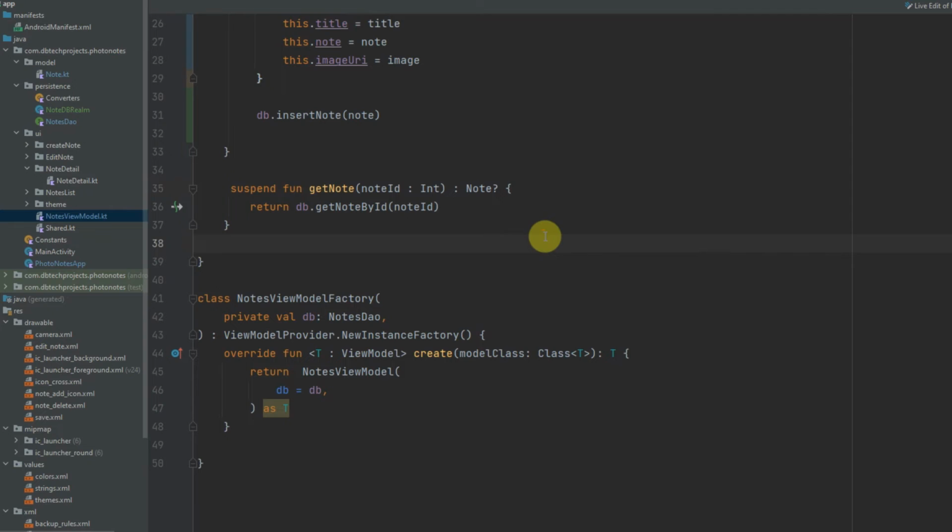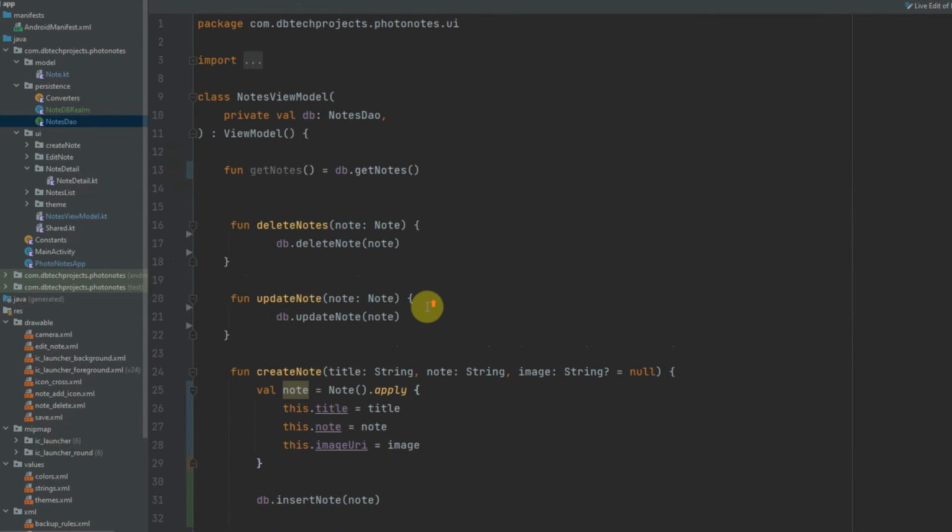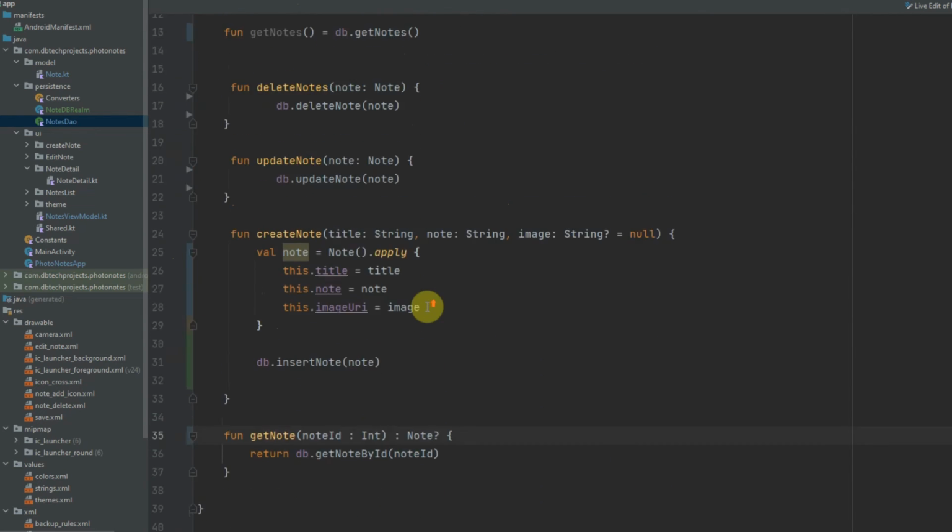Now for retrieving a single note, this will no longer need to be a suspend function, as this will be run on the main thread, so we can remove suspend and then also remove it from the interface. So just like that. And that should be our viewModel all completed and refactored. We can now go ahead and start refactoring the UI.